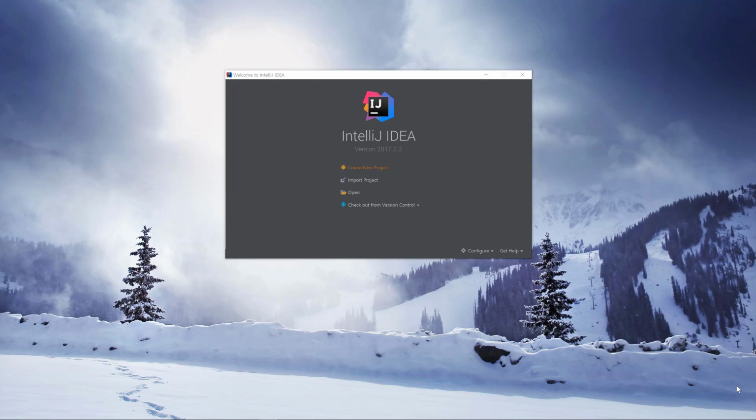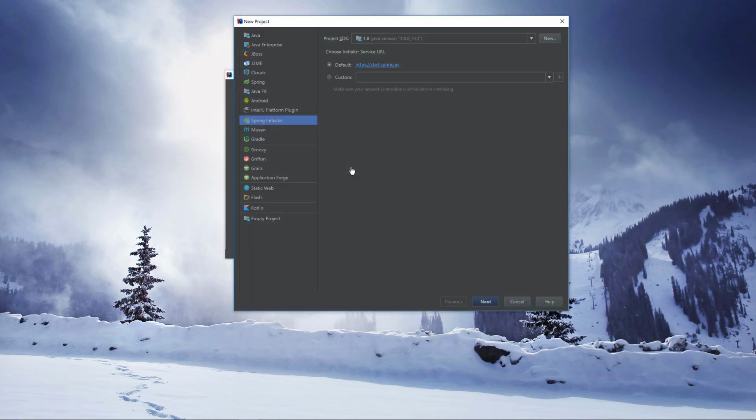Hello. Today we're going to go ahead and create a new Spring Boot project using IntelliJ IDEA Ultimate Edition. I've got IntelliJ Ultimate Edition opened up right here on my screen. We're going to select Create New Project and then go to Spring Initializr, selecting our default project SDK. Just today, Java 9 came out, but I'm using 1.8 since it's stable.